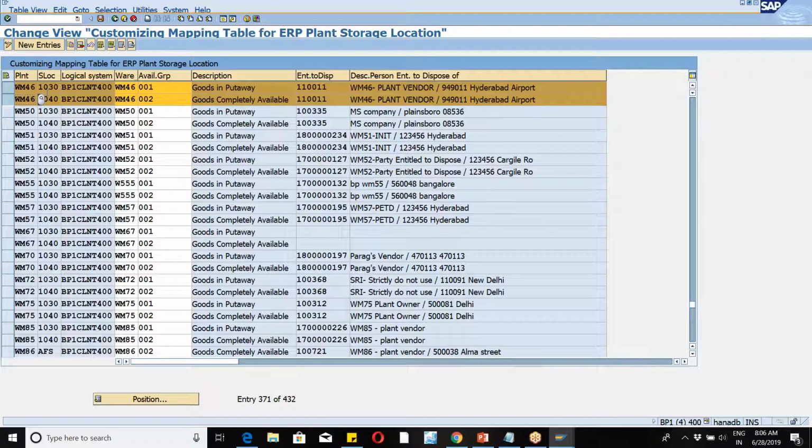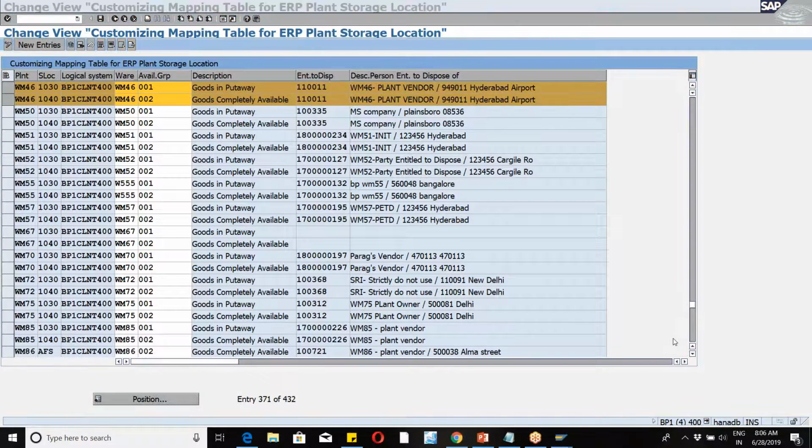Now, if you remember, guys, that day I told you to remember one issue. When I'm trying to assign my storage locations, my warehouse and my availability group, there is no party entitled to dispose here. Does everyone remember that? Yes, we do remember. You said we will cover it in the coming classes. If you see this, I've not assigned it also. The system has automatically proposed it.